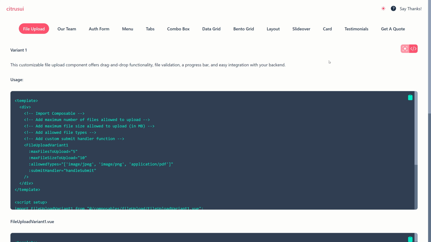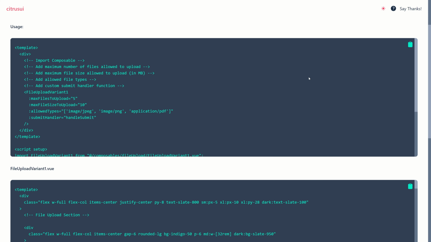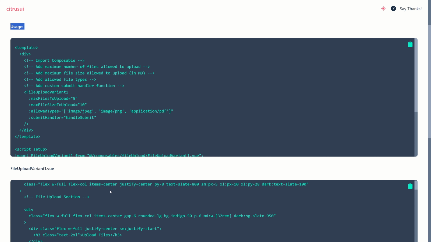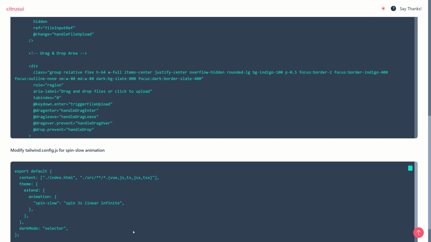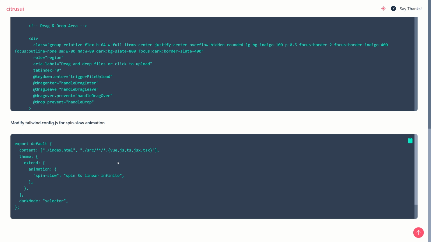Here you have three files. One is the main file with all the code relevant to the file upload functionality, that is the file upload variant 1. The first one here is the usage, like how we use this component, since I made it as a reusable component. And the last one is the Tailwind configuration with just two properties added, the animation for spin slow and a dark mode if you want the dark mode.